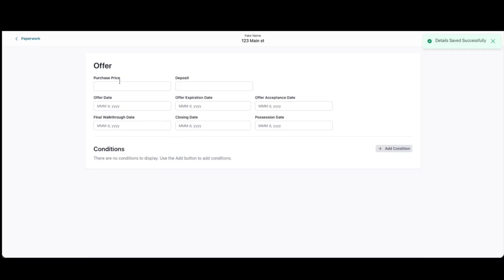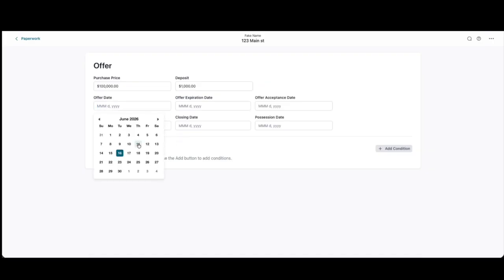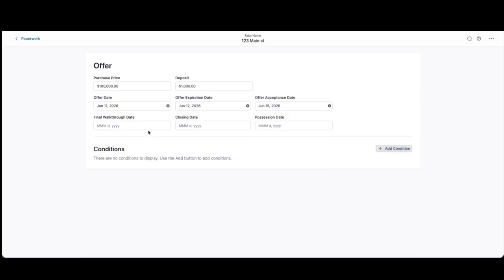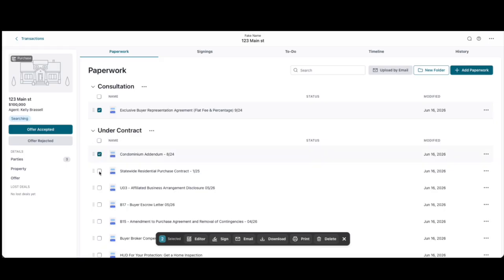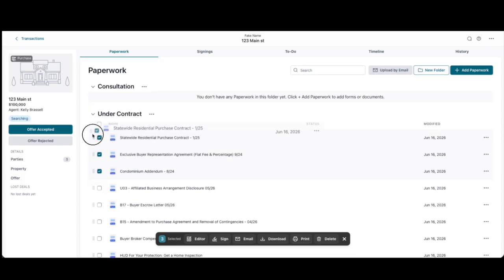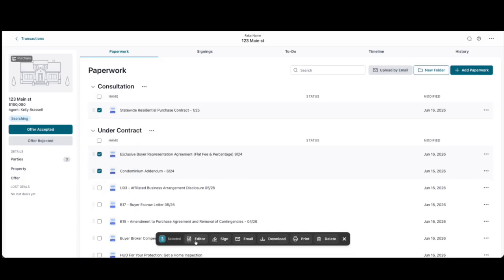And then we've got your actual offer, so you can put in your purchase price, the deposit, offer date, expiration date, right? Offer acceptance date, all of that information, your final walkthrough. That way all of this just fills in for you. And then in here, you've got all of your documents. So when you open these up, you're going to check the boxes next to them on the documents you want to edit. You can always adjust the order of these as well and what folders they're in. And then you're going to go ahead and hit editor.